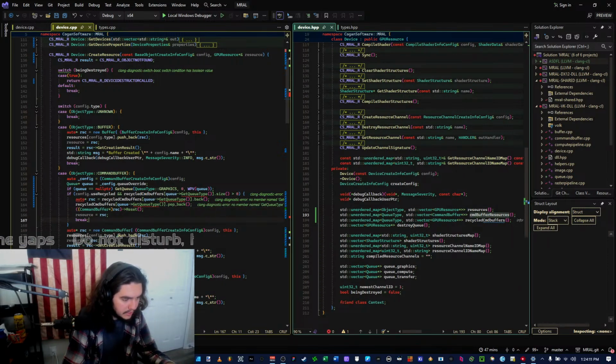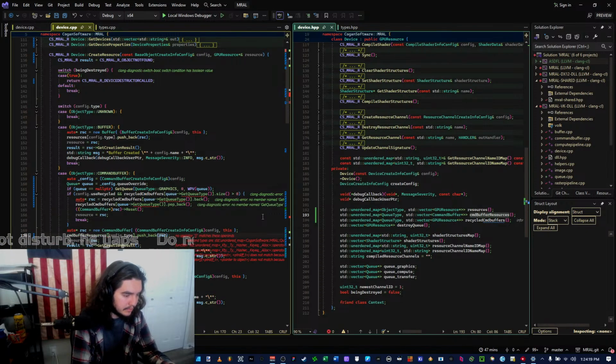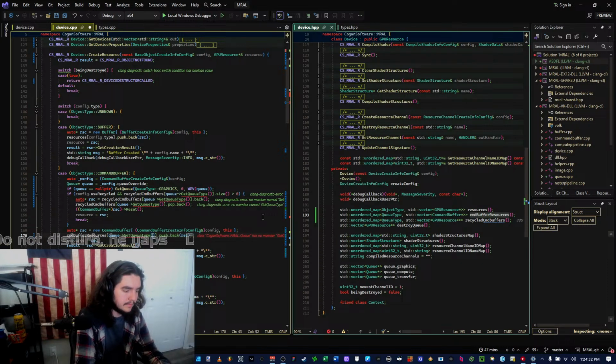And for command buffers, I'm actually gonna push them not into the traditional resources unordered map. I'm gonna push them into the custom unordered map. I'm gonna do q get q type.